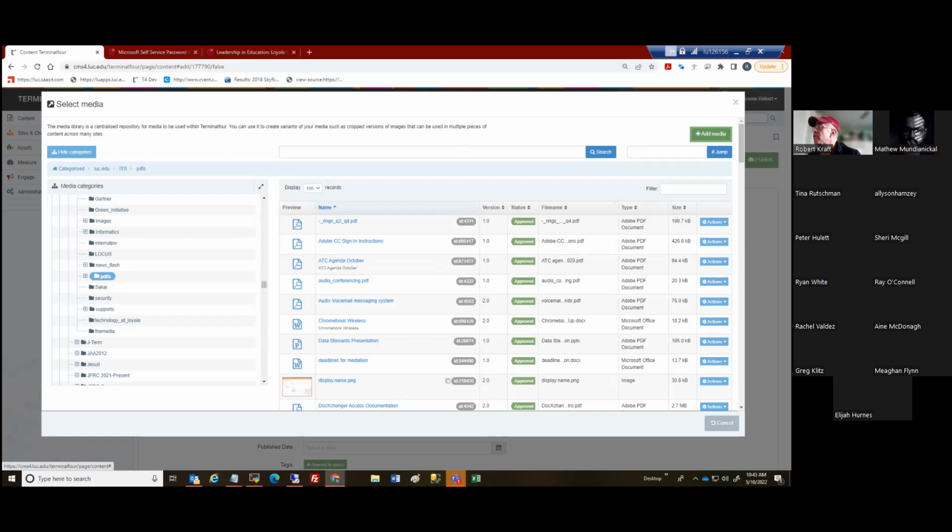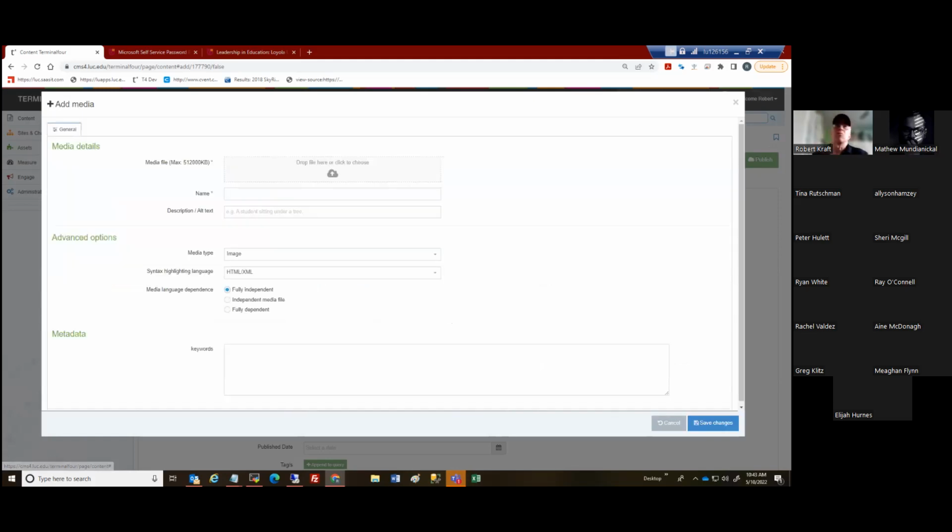I'm going to go ahead and click on Add Media. So again, it's important to navigate to the correct subfolder so you're putting it in the right place. Then you get to this window here and it says Add Media. It says drop files here or click to choose. You can just go ahead and click.